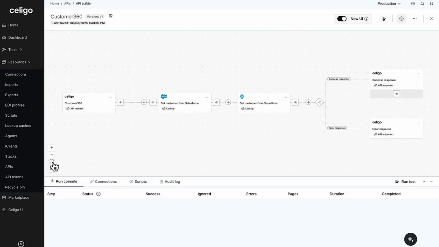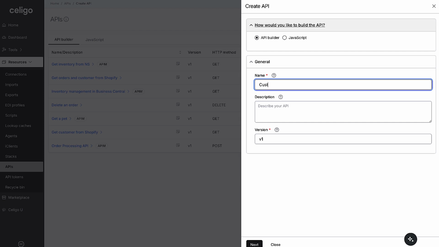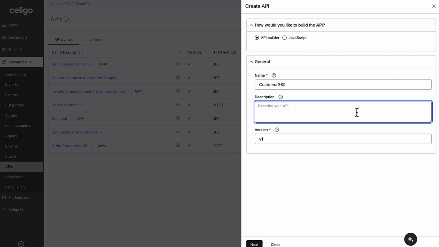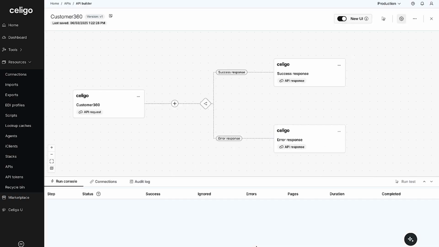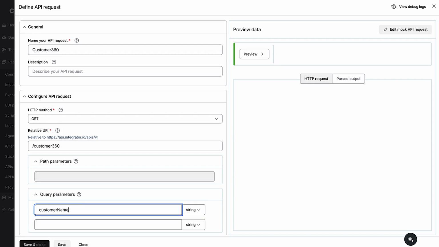Using Celigo's low-code API Builder, you can achieve this quickly and easily without writing complex code. To start, create an API by adding a name and version. In the API Builder canvas, open the API Request node, where you can configure the HTTP method and relative URI. Add a query parameter called customer name to enable your consumers to query details for that specific customer.